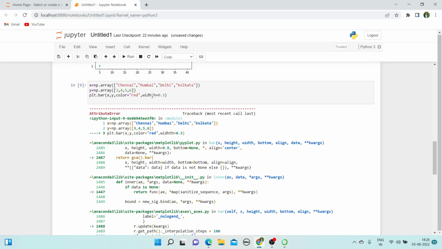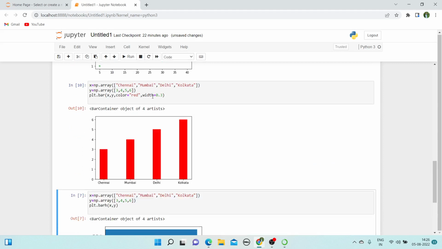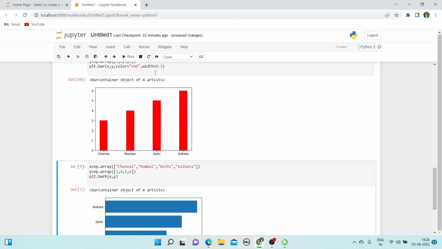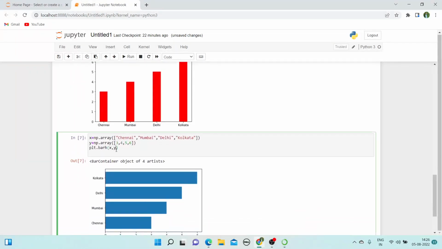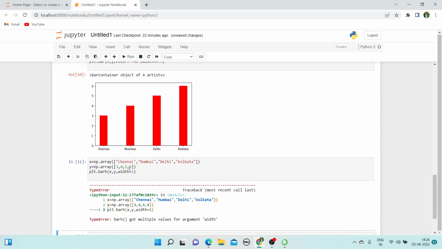The spelling I have used is incorrect. This is the reason it has shown the error. But as soon as I have selected 0.5, now you can notice my bar size has less width. Let's set width equal to 1 and see what happens.